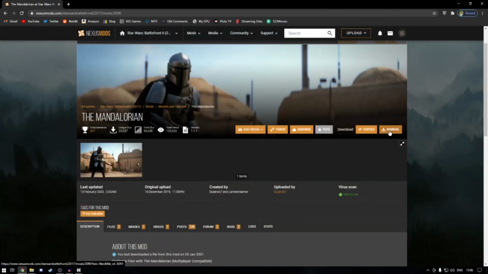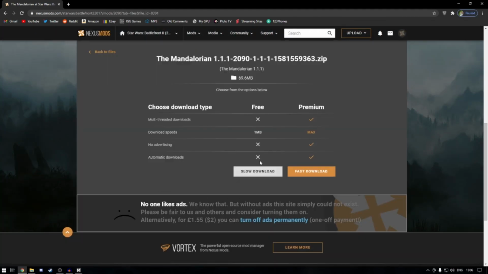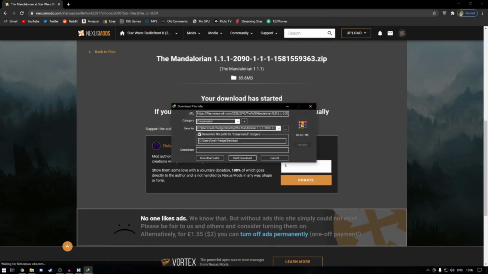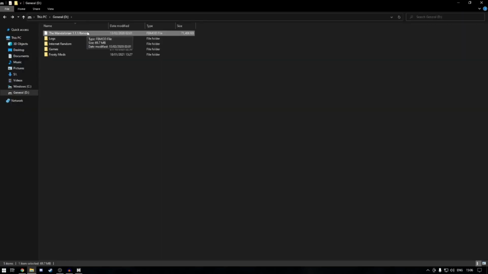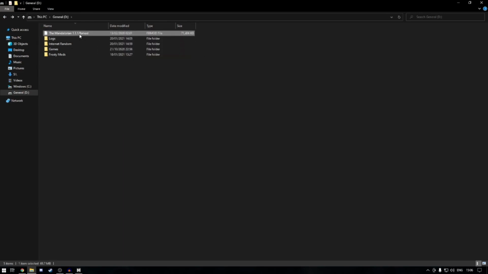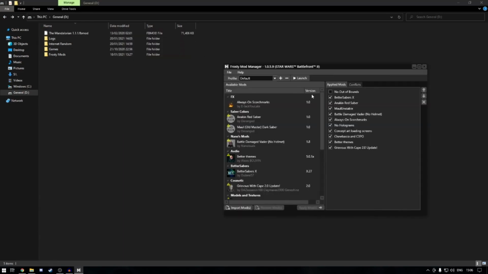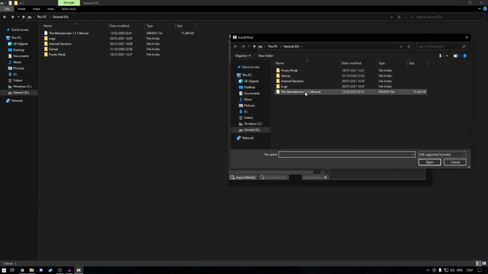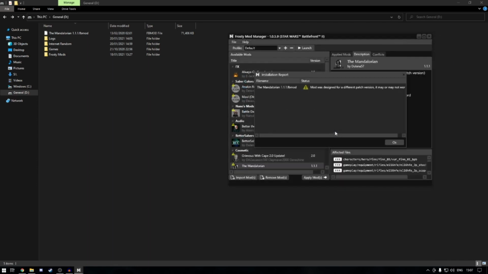So all you have to do is click manual and then click slow download. Your download will then start. You don't have to do any donations or anything like that, just click start download. Once fully downloaded, you'll get a zip file. All you've got to do is right click and unzip, then you'll be left with a .fbmod file. Just open up Frosty Mod Manager, import mods, and then double click on the mod that you have now downloaded.